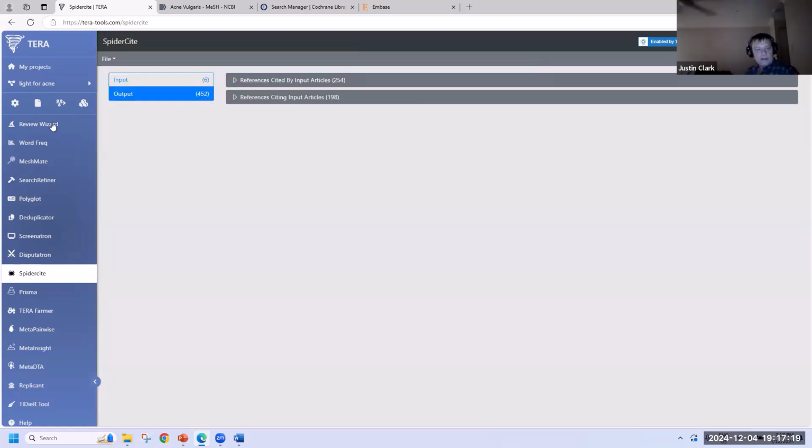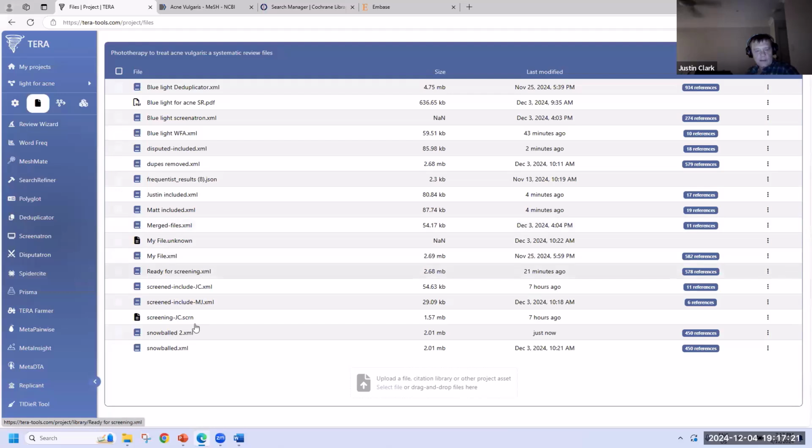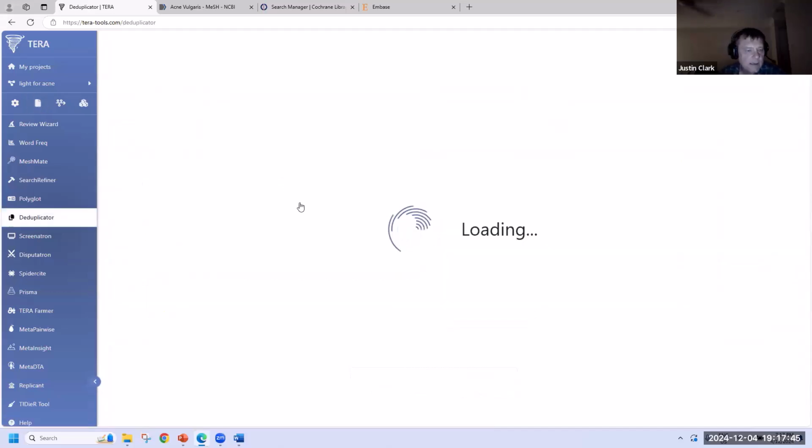All right, so done. Now the snowballed articles are here, snowballed 2. This is 450 references. I could just screen those 450, but I don't want to screen anything I've already screened previously. So I'm going to compare them to my search results, which is these 578, the dedupe set, so I can remove anything I've screened previously.